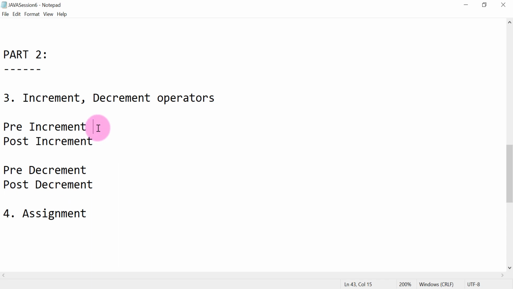So pre-increment means, for example, you have some variable integer a, and you are assigning a equal to ++b, meaning we are incrementing the value of b. Okay, first we are increasing the value and then we are assigning it to the a variable. Similarly, in post-increment, what will happen? It's just the opposite. It will first assign the value and then it will increment it.